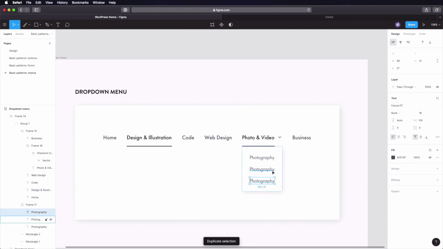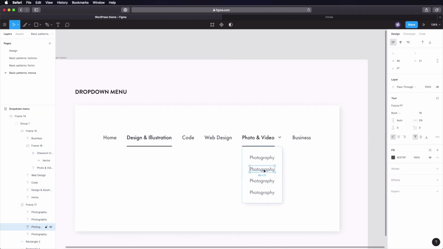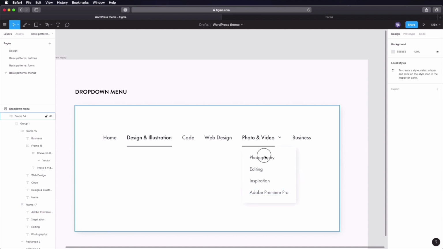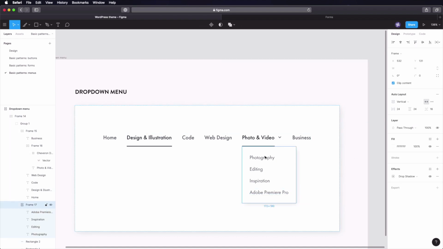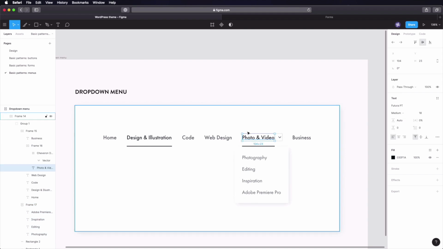Good. Let's duplicate these. And let's say we have some extra categories like editing, inspiration, and I don't know, Adobe Premiere Pro. All right, now let's move this whole thing 24 pixels to the left. 1, 2, 1, 2, 3, 4. Okay, so now the text inside matches my text here.